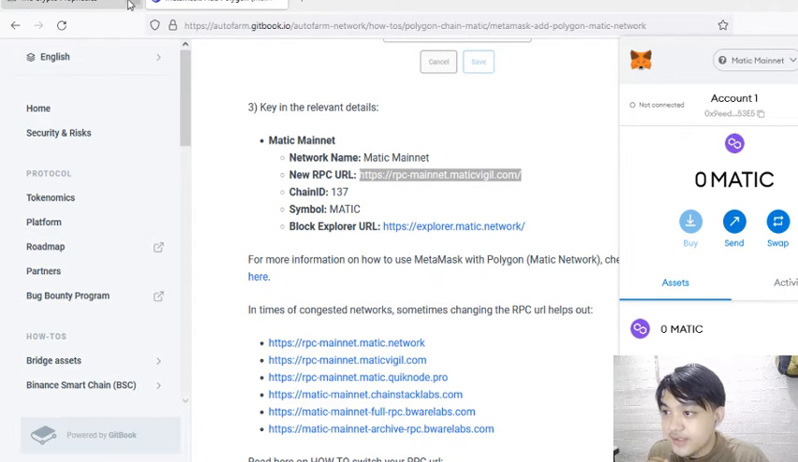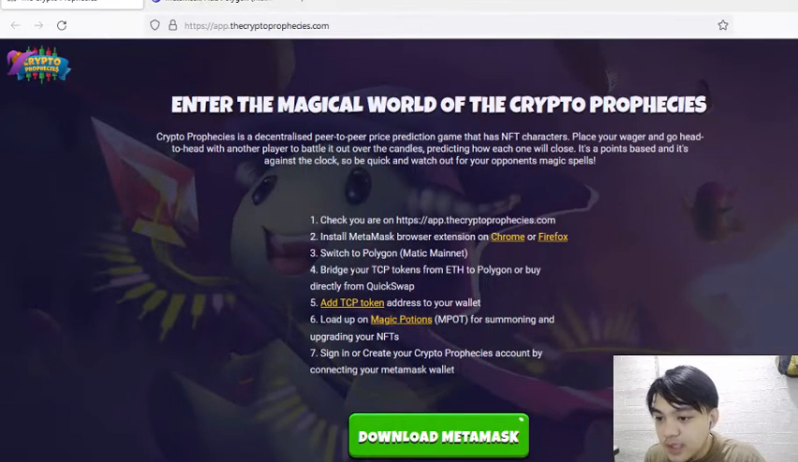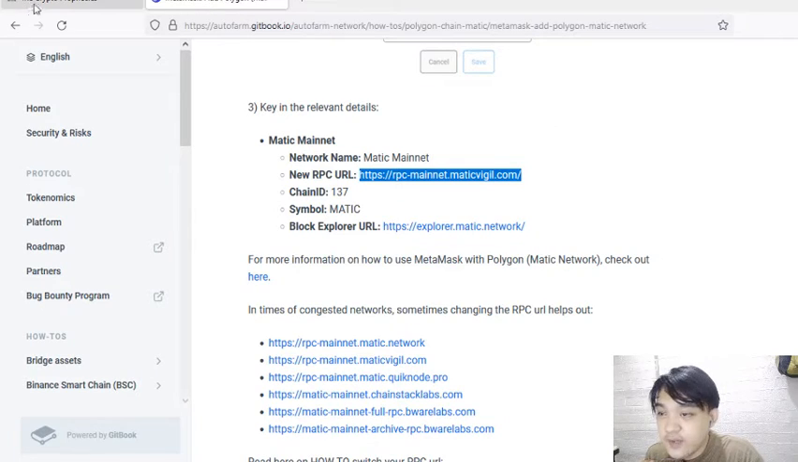Okay, so on my next video, I'm going to tell you how to bridge TCP tokens from your Ethereum to Polygon, and how to fund your MetaMask wallet.